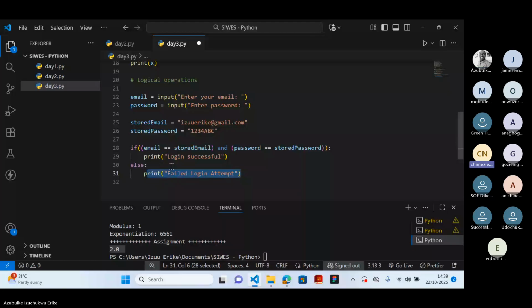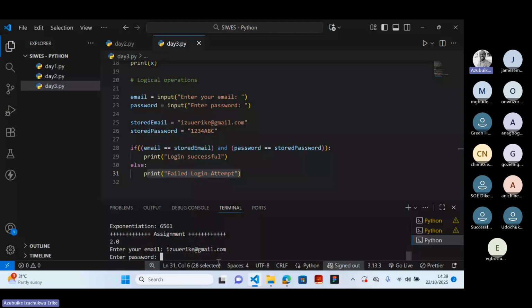So I have put your email. Now let me quickly put a correct email address. Okay, I press enter, I say enter password. Then I type something that is not correct. I press enter. It now says failed login attempt. I hope you're getting it.